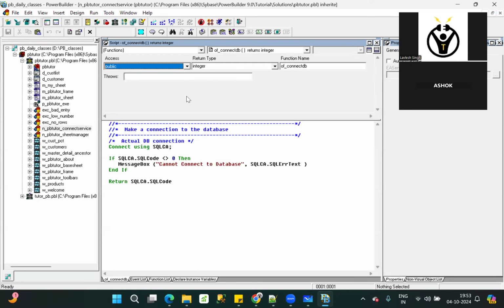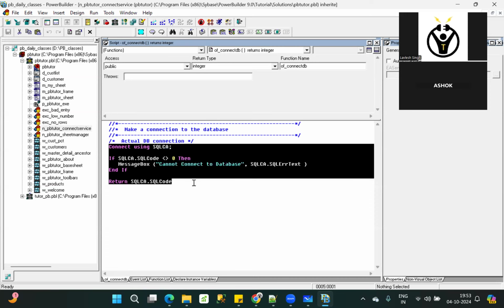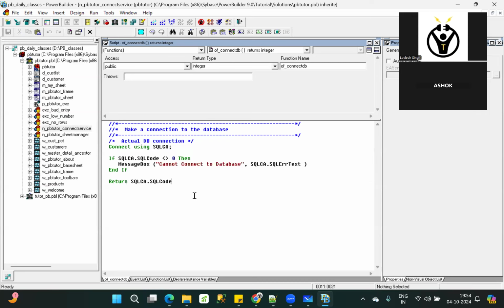So just focus on whatever I'm going to explain. I just wanted to show this video and restrict you to the SQLCA object only, the transaction object. What is the transaction object? What are its properties and events, and how are we building it, meaning how are we creating the transaction object, and how are we using it?